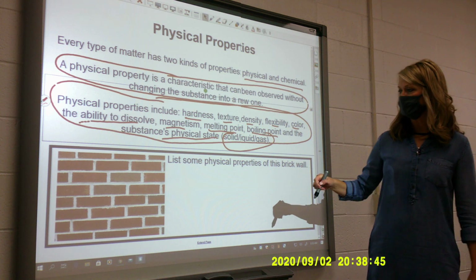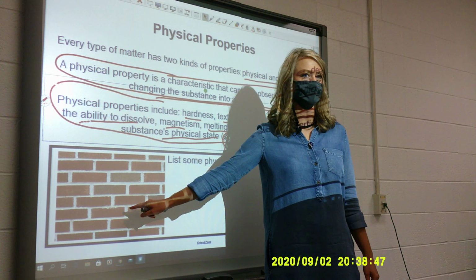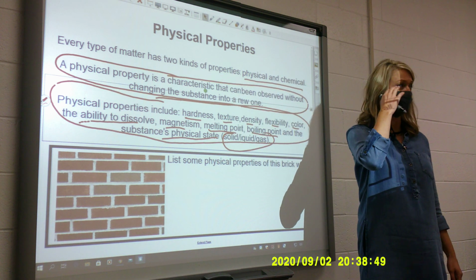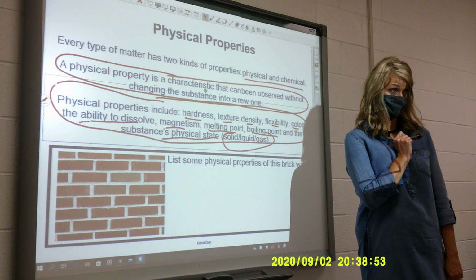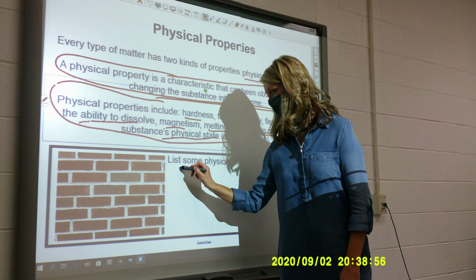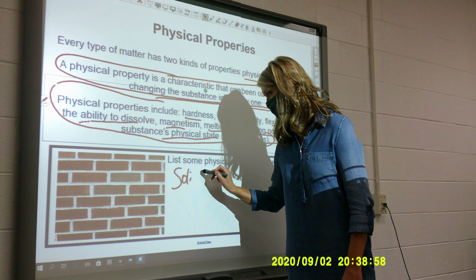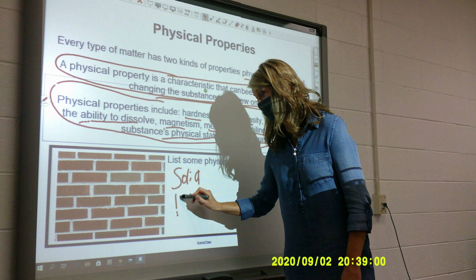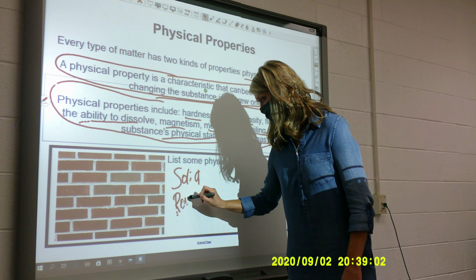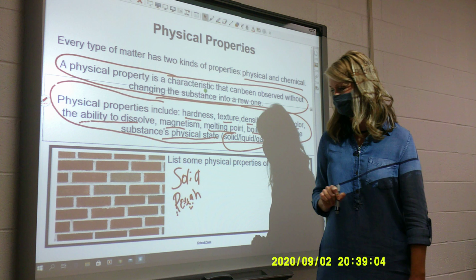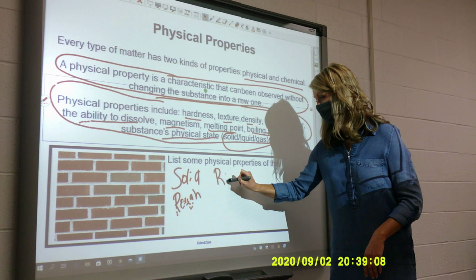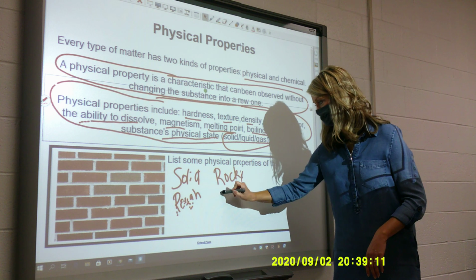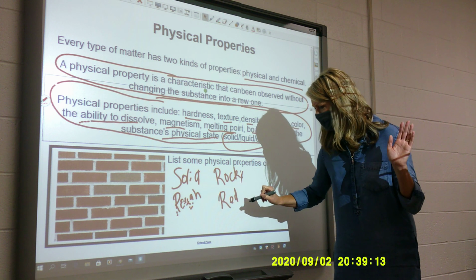All right, physical properties. Who can give me a physical property of this brick wall? Anybody, out loud. Go ahead. Solid, I'll take. Smooth. Rough. Smooth and rough. Bumpy. Rocky, okay. Red. Red, good. Stacked.